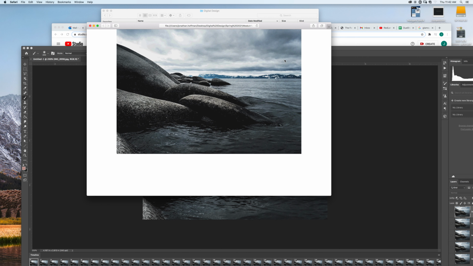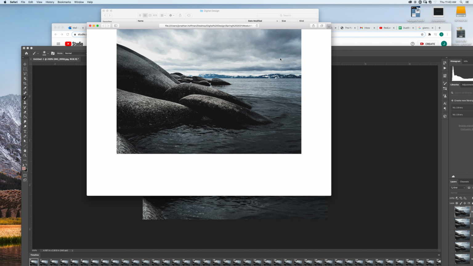Okay, so in the next module I'm going to show you how we take this now and start to do some interesting effects with it.